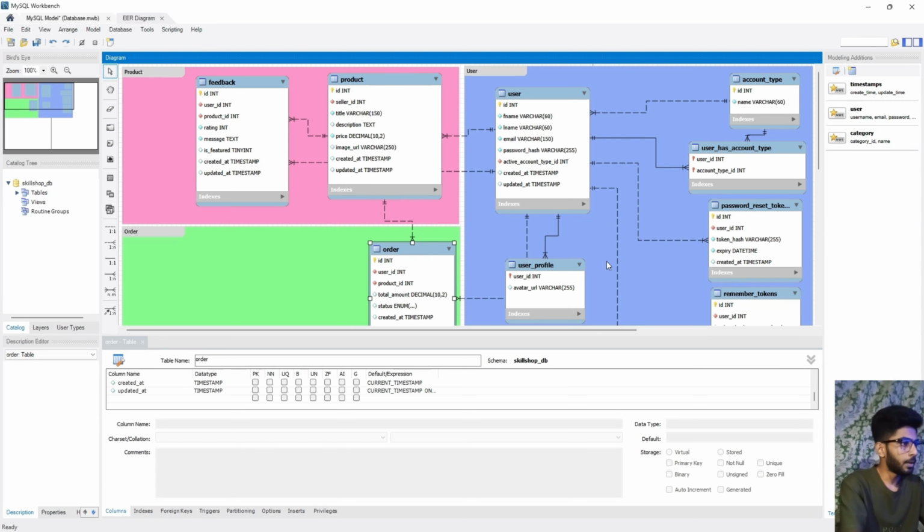User profile table separates profile data from authentication data. We store user ID and avatar URL. This follows database normalization principles. This is how large applications are structured.